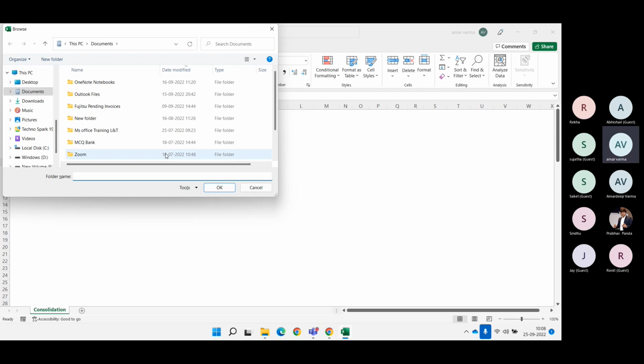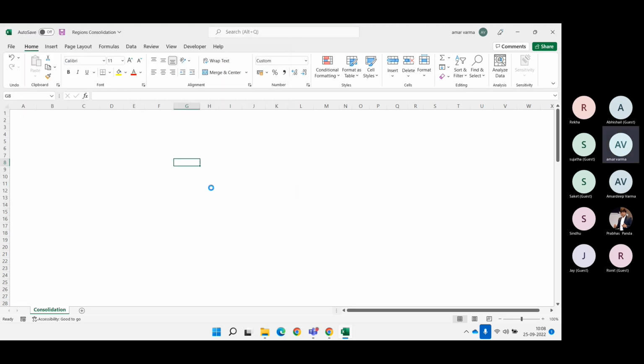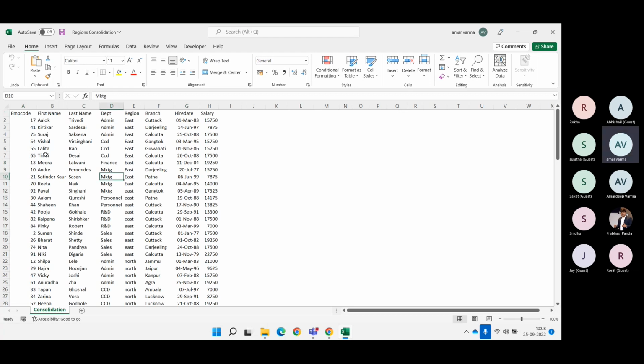So what this macro will do is, first it will ask where is the folder from where you want to pick up the files. So I have this folder here. In that, I have some files in a folder called region, and we are going to consolidate those files. So I'll just click on the folder here, click on OK, and you'll see that it will automatically pick up the data from those files and put it here.